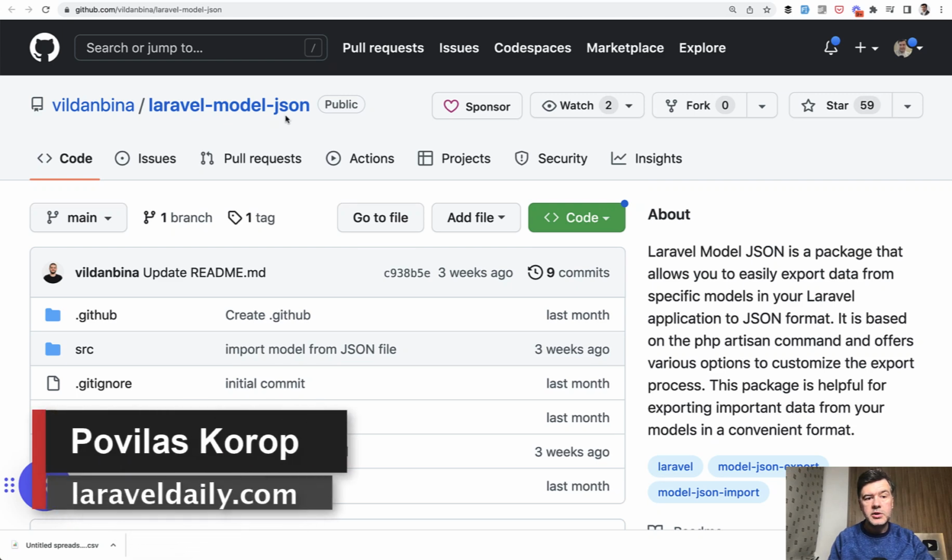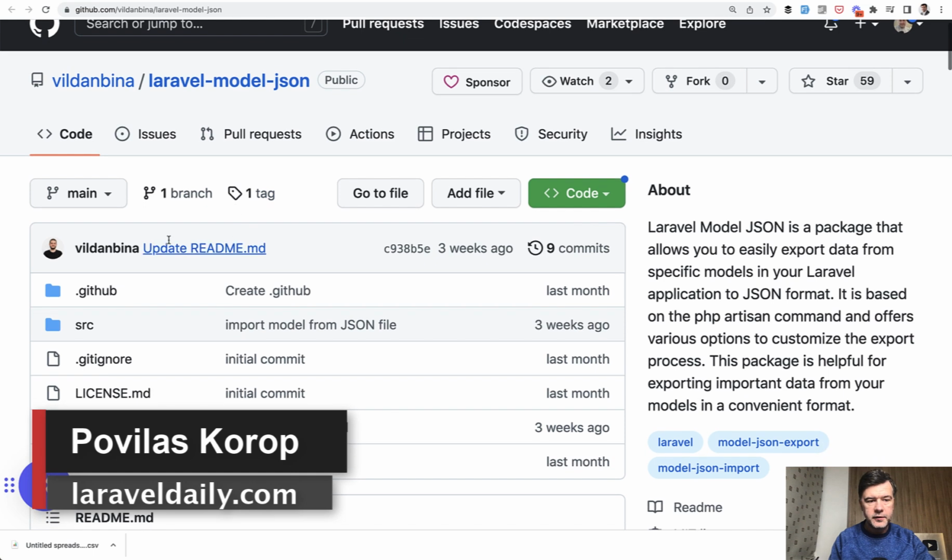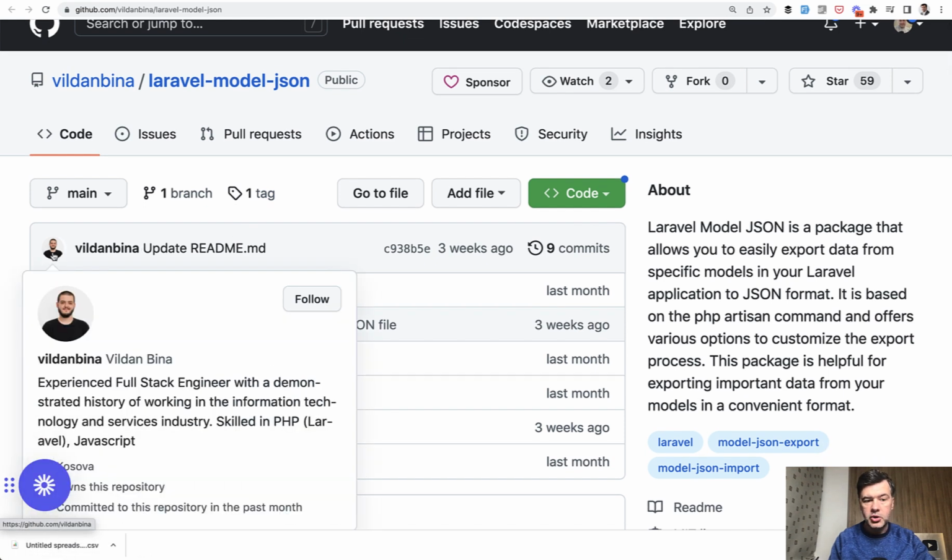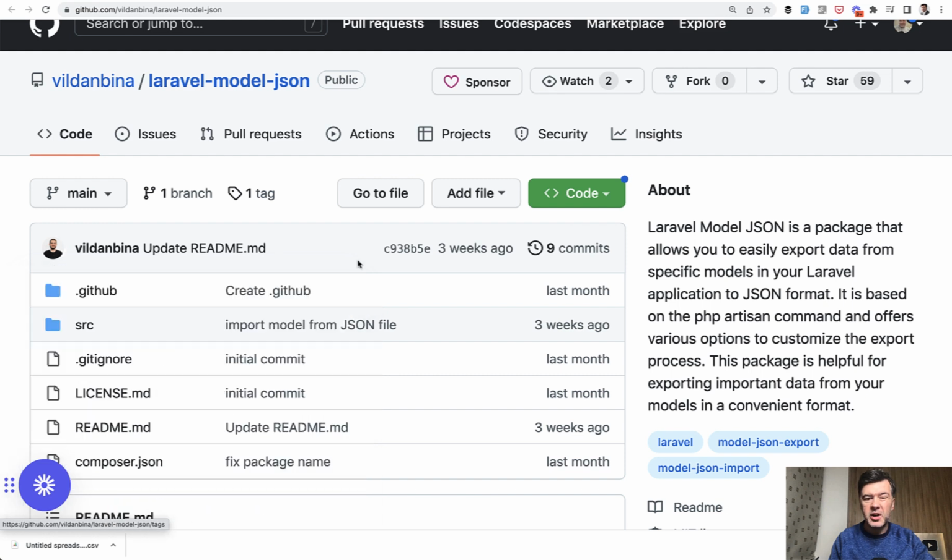Hello guys, today I want to quickly show you one package called Laravel Model JSON, and the author of the package, Vildan, emailed me showing this package, and we had a short email conversation. I was asking him what is the use case for that package, because personally, I don't remember exporting or importing into JSON format.